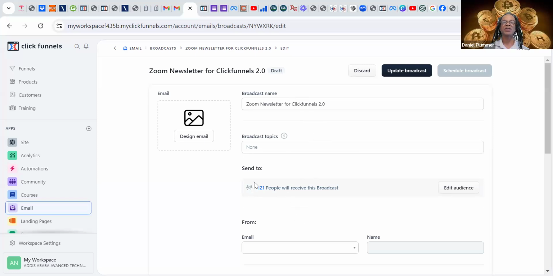You can also see send to. It has 121 people that will receive this broadcast. This is my broadcast audience. To the right, you can see edit audience, so I can edit the audience and add more people.